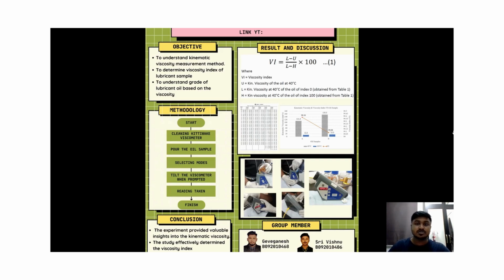After 2 or 3 tilts, it will show the viscosity of oil at 40 degrees and 100 degrees. There we need to toggle the display viscosity using the arrow keys up and down. Then after every 2 or 3 readings that we desire, we need to record the readings.